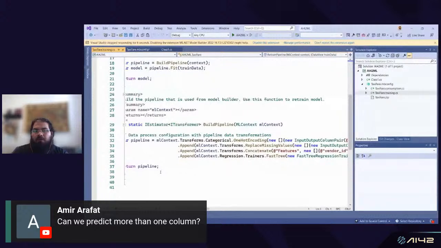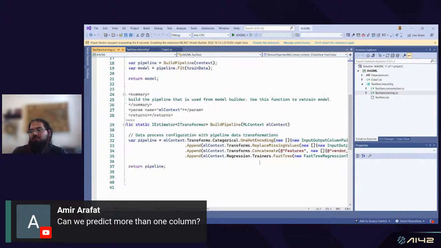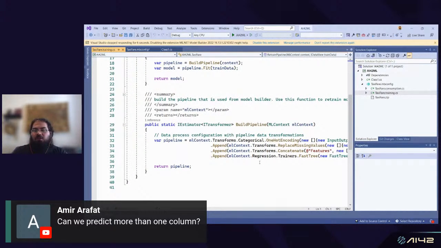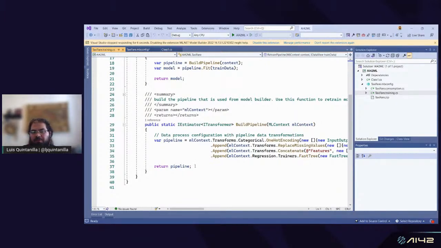I see a question here. Can we predict more than one column? You cannot. You can only predict one column, and that's typically how it's done. There are different ways, though. Let's say that you needed to use this prediction downstream. Maybe you could add another trainer here that used the outputs from this particular model as input for your new model. That's maybe a way that you could predict two columns, but generally you're just predicting a single column or a single value with many of these algorithms or scenarios. So hopefully that answered your question, Amir.